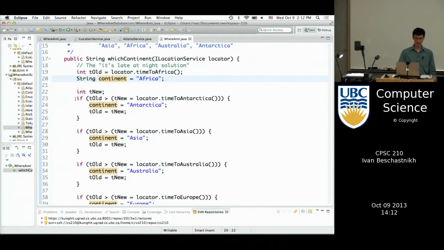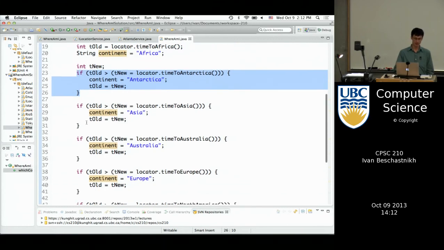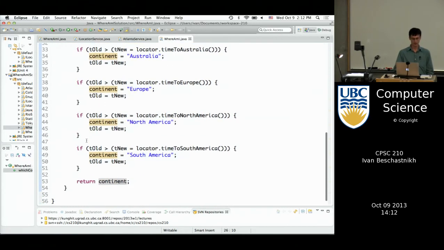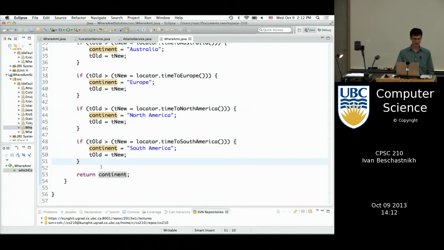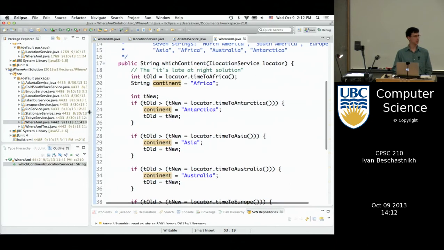And then you're going to update it based on whether or not the new latency that you observe is going to be smaller. So you'll do this for each of the continents. This is Antarctica, then you do Asia, then Australia, and so forth. And then at the very end, you know the continent contains the right continent string, and you just return that. Okay, so pretty straightforward. Any questions with that assignment?